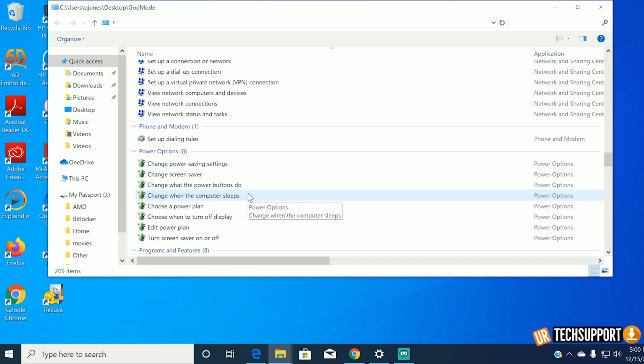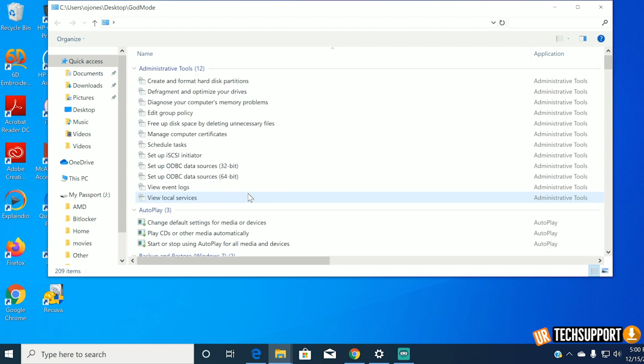A couple of caveats here. You just have to make sure that the account you're doing this on has administrative rights, because there are a bunch of different administrative actions you can perform. A regular user will not be able to create this folder.